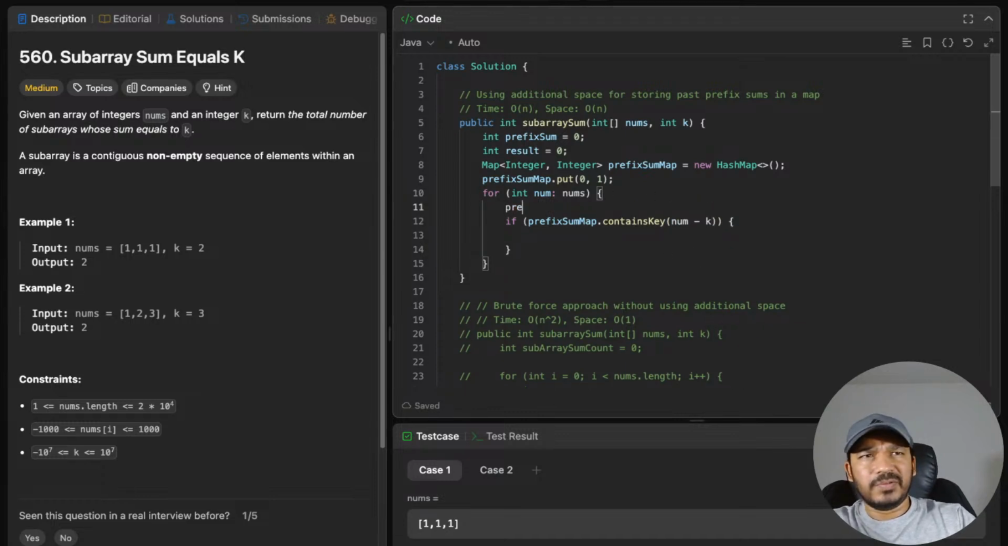So what's the current prefix sum? The current prefix sum would be equal to whatever the prefix sum plus num. So current prefix sum minus k, if that already exists in the hash map, then that means I can increment the result. Result plus equals prefix sum map dot get prefix sum minus k.